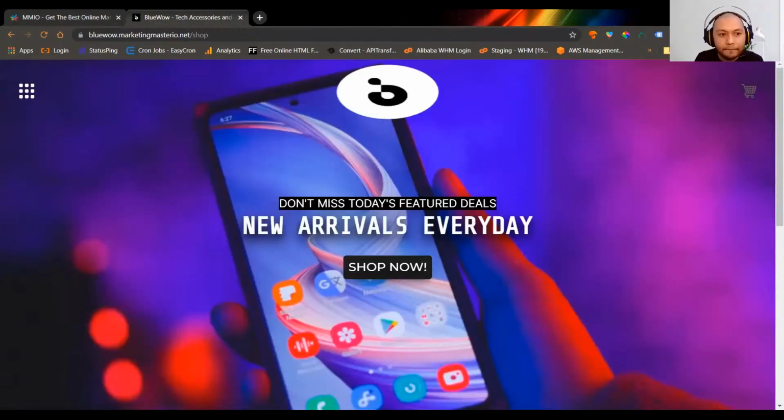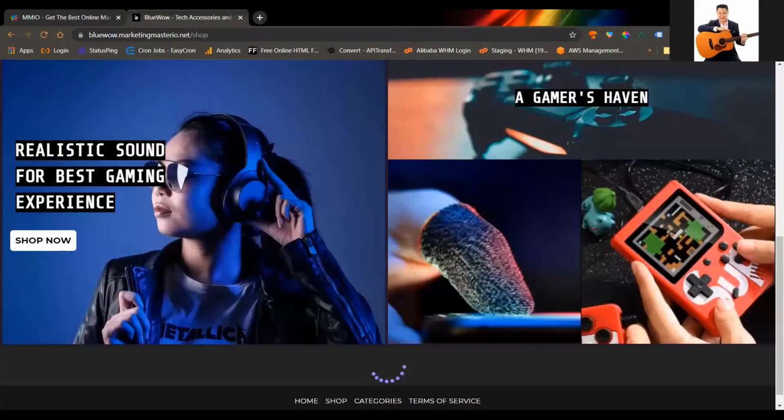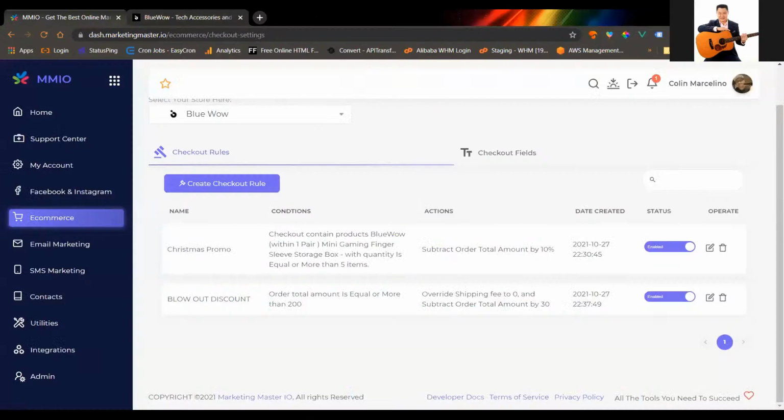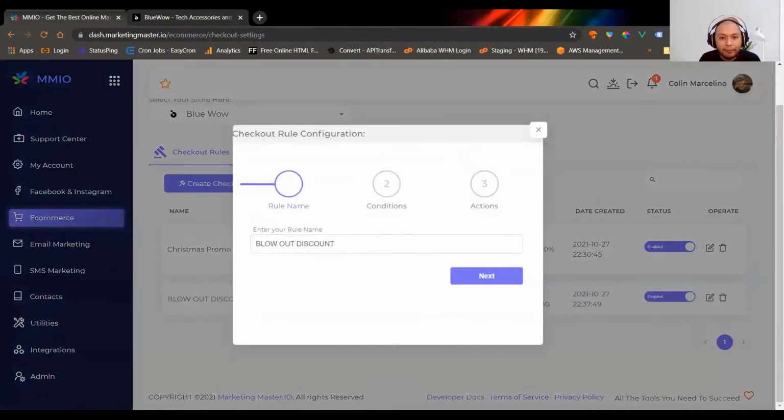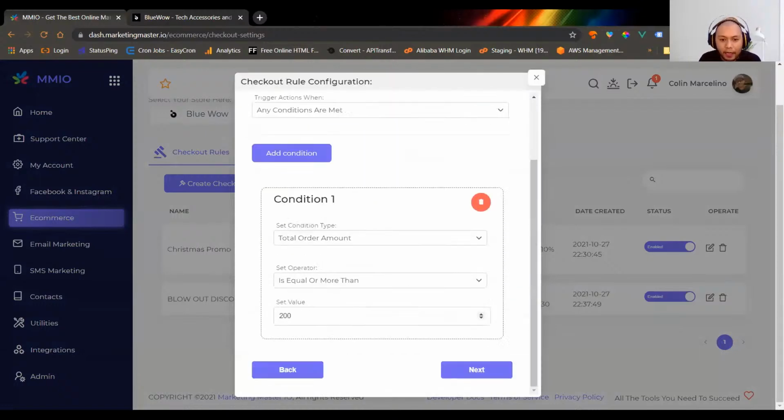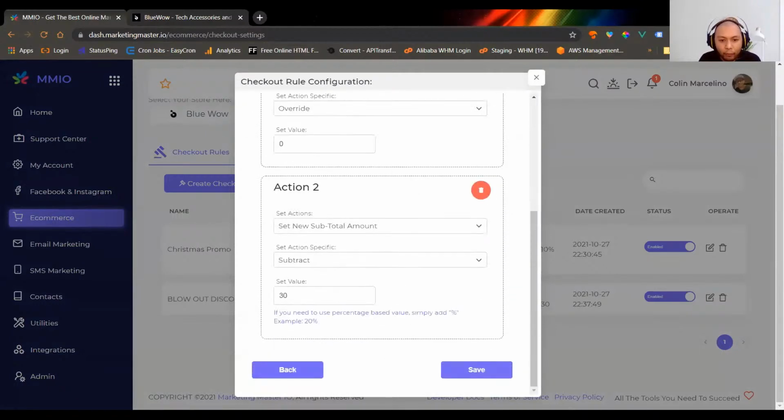The question is, can you set it into absolute value like minus $2 US instead of percent? Yes, you can. So let me edit this. Instead of percent, we are going to use the value 200. So what we just did is just remove the percent sign, and it will become an absolute value. So if you want a percentage, add a percent sign here. If you want an absolute value, just remove the percent sign.